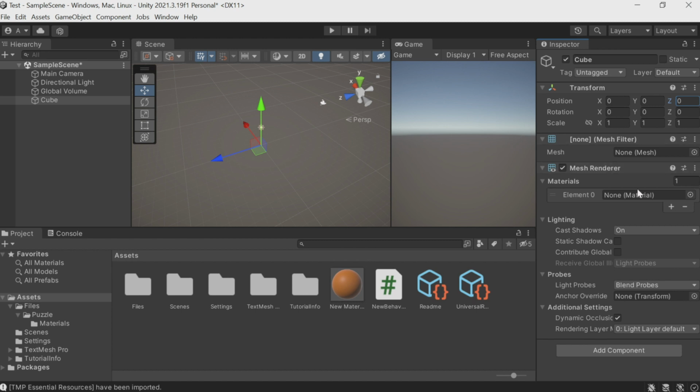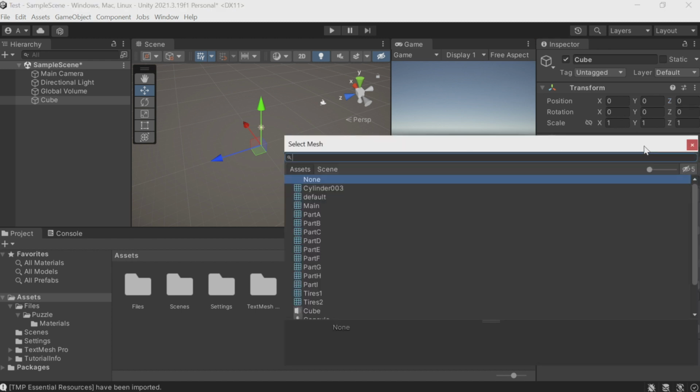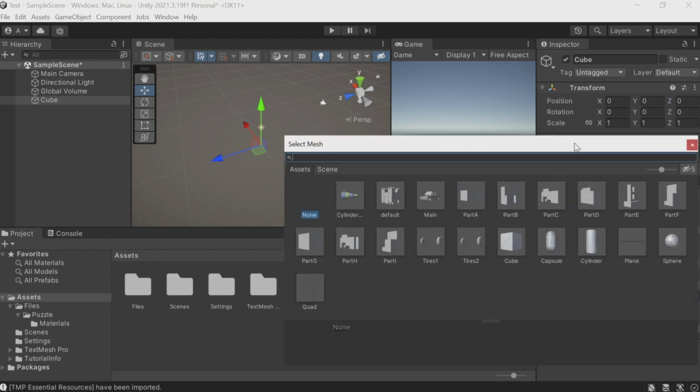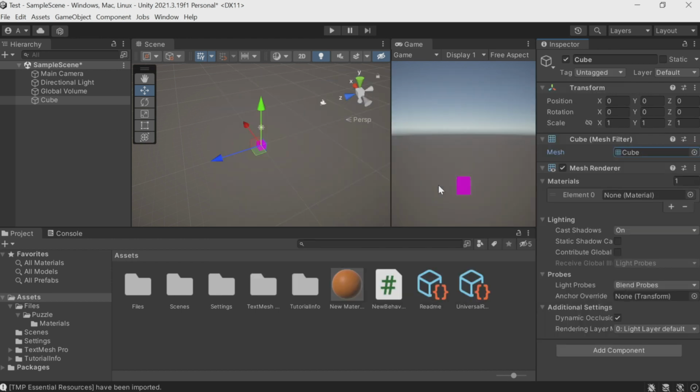In the Mesh filter, we need to specify which kind of mesh this object will have. You can click this roundel and you will be provided with all the models that are now in this project. I'll choose the standard cube model. It's pink now because we added Mesh Renderer but didn't configure it. It doesn't have any material in this field right now.